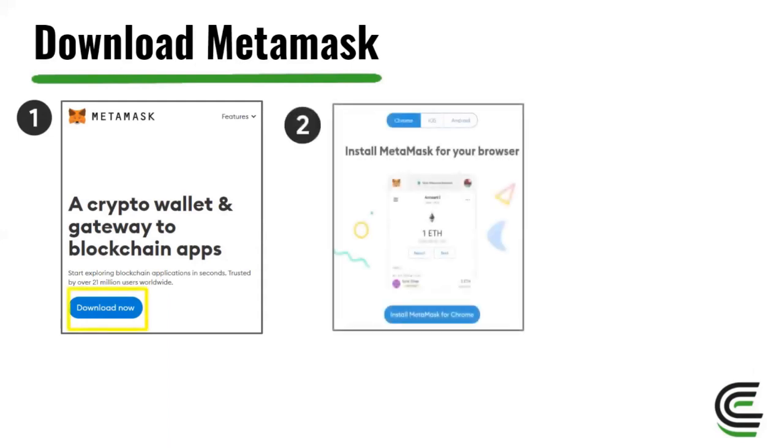It's then going to prompt you to download to your browser. So I'm using Google Chrome, therefore it's prompting me to install MetaMask for Chrome. Obviously, if you're using a different browser, you can just download to that browser. Okay, so I'm going to go ahead and click install.